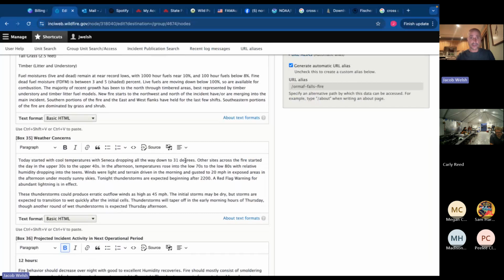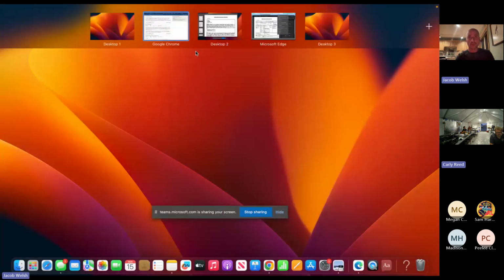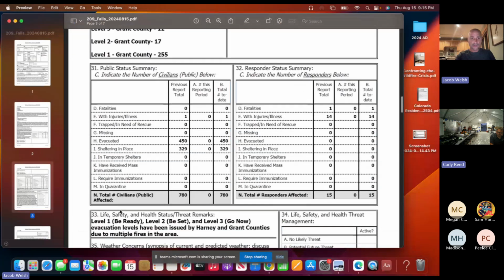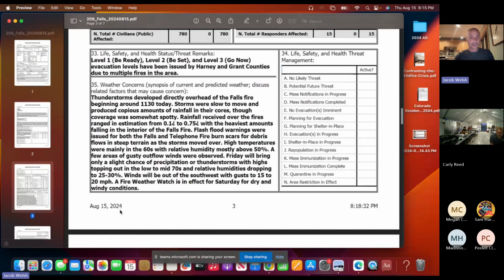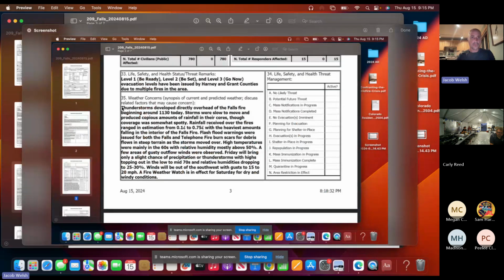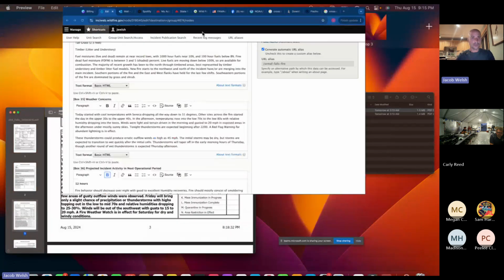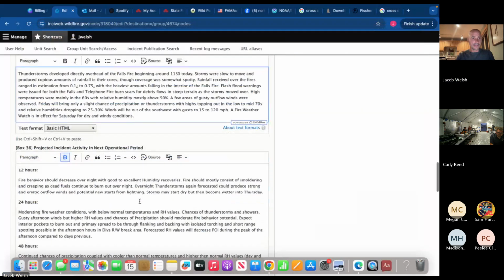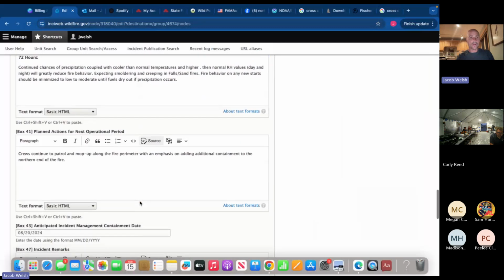I feel like I've seen a lot of that. Weather concerns, we would do the same thing. Follow your boxes, right, with your 209s. Take that photo, try to get this all copied, go back to your 209 page and paste. And then do this through the whole thing.